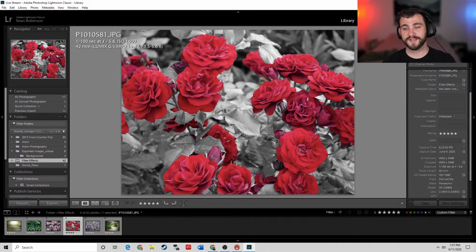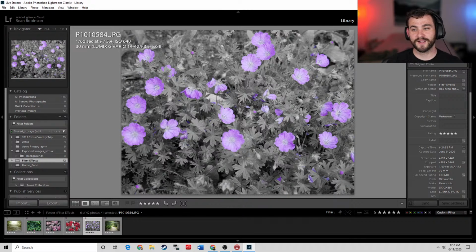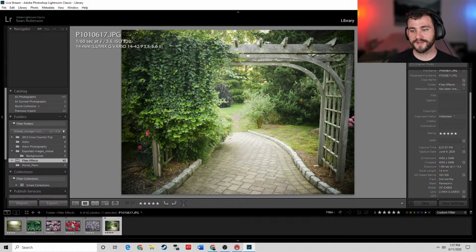Again, red here. Red roses, those aren't roses, are they? I'm horrible with flowers. I apologize to anyone that knows a lot more about flowers than I do.